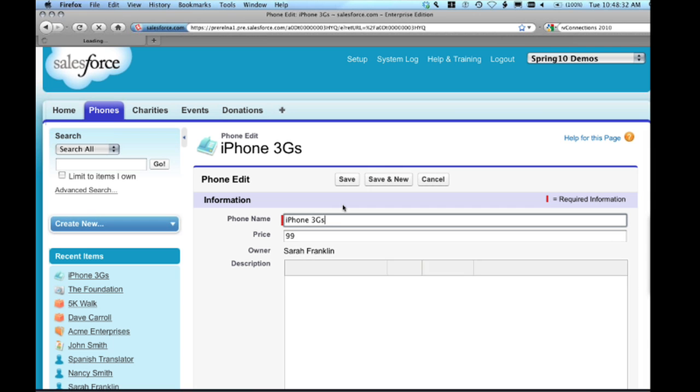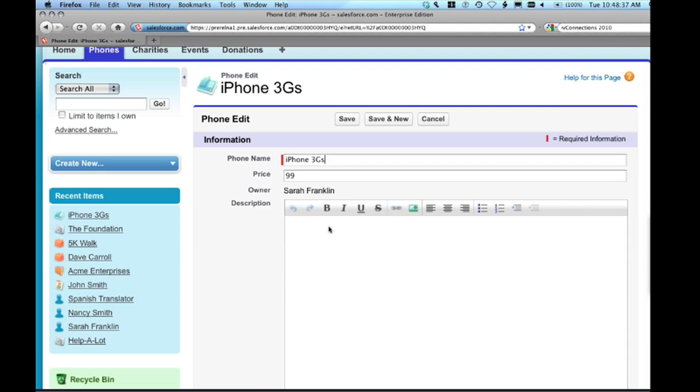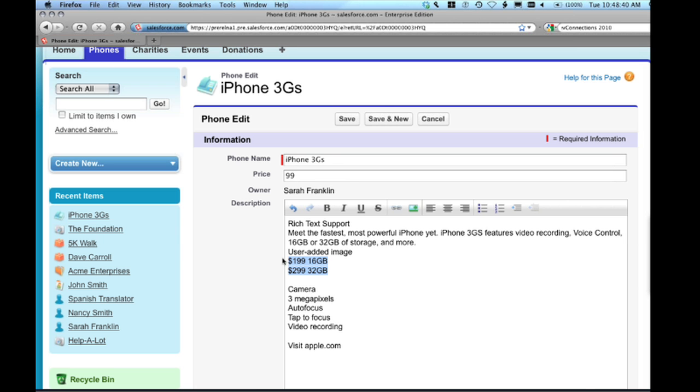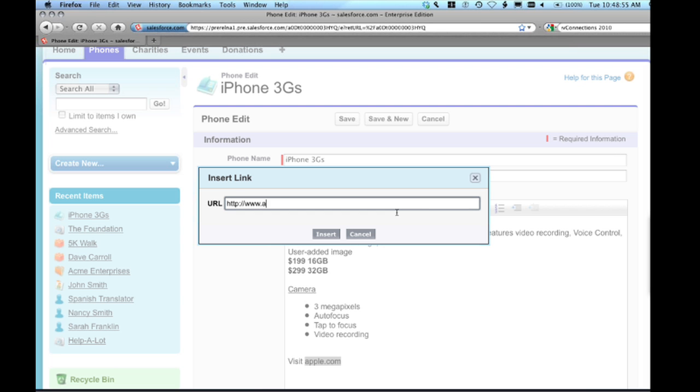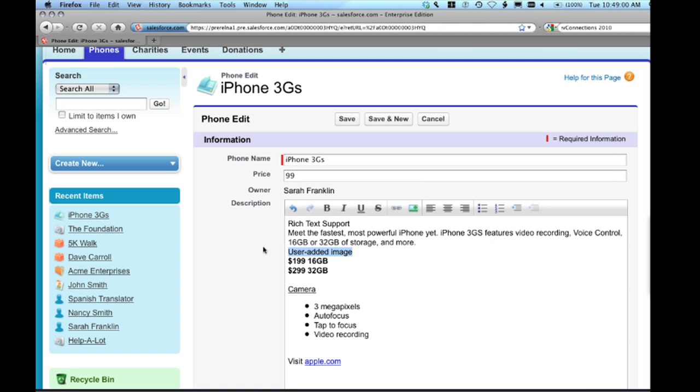Now when I come to my phones, I'll click on my iPhone 3GS. And I need to click Edit. I can't just double click, I'll click Edit. And what you see here is a beautiful menu bar that allows me to add in rich text. So I'll put in some text and say I want to bold the price. I can do that with shortcut keys, or I can also underline by using the menu. Let me make these a bulleted list by clicking bullets, and then say I want to make this Apple a hyperlink. Just click the link, type in the URL, and done.